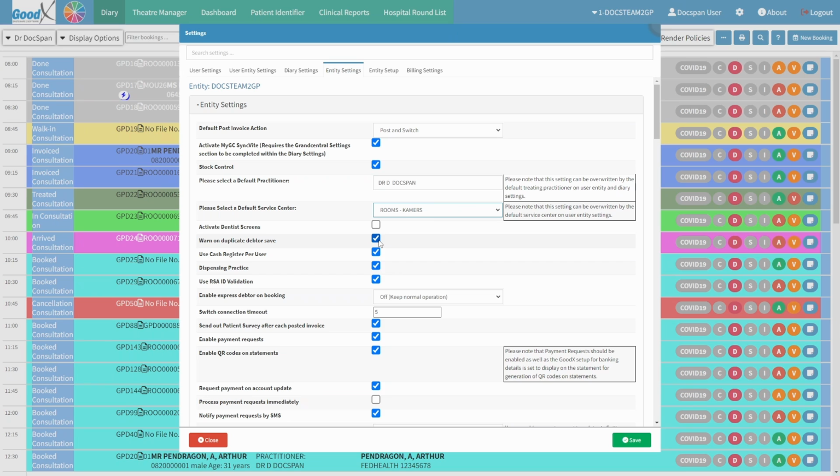Tick the Warn on Duplicate Data Save checkbox to prevent duplicate data from being created on the system. GoodX Web will warn you if there is an existing data with the same ID number already on the system. Tick the Use Cash Register Per User option to enable a cash register session per user on the same entity. If your practice has their own medicine dispensing process from a pharmacy, tick the Dispensing Practice checkbox. Please note that the practice is only allowed to dispense medication if they have a valid dispensing license as accredited by the South African Pharmacy Council.